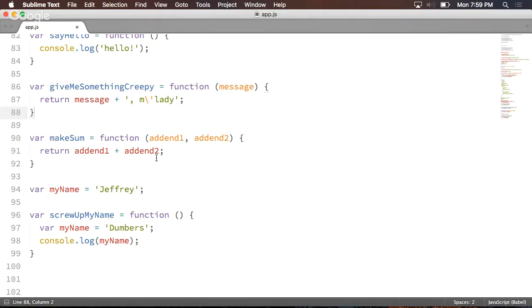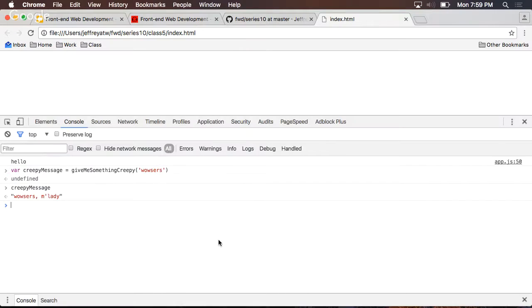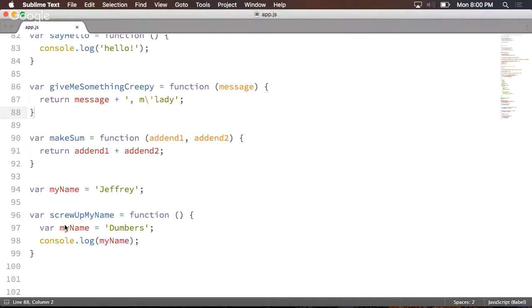Same thing with give me something creepy. If I was to call give me something creepy again, then that doesn't mean that creepy message changes. That has already happened. That string has been generated, it's been returned and stored in this value. Just because we call the function again doesn't mean previously stored values all of a sudden change. It's a one-time deal. The fact that it was created by a function in the first place completely goes away. It's just a plain string that we get back as a return value.